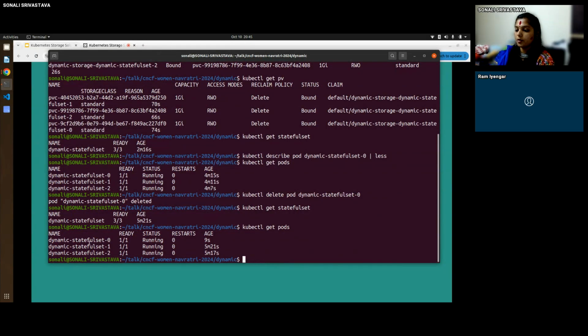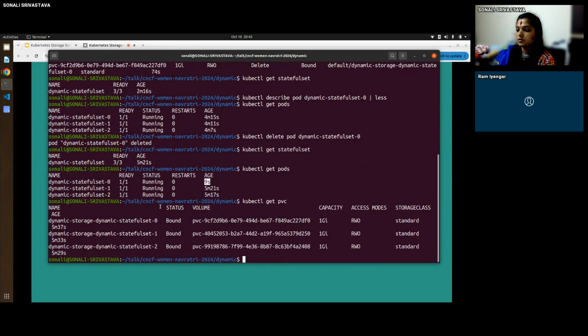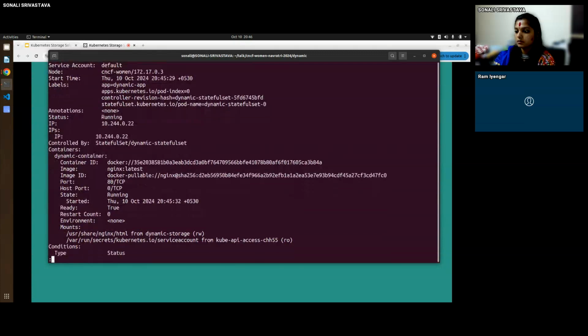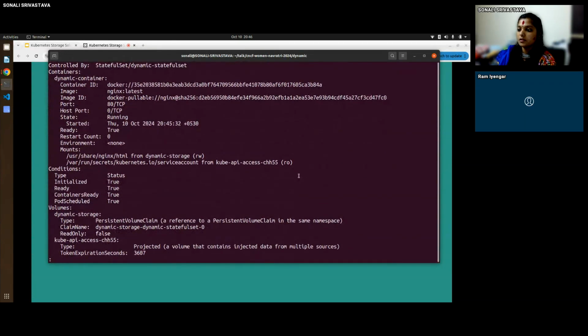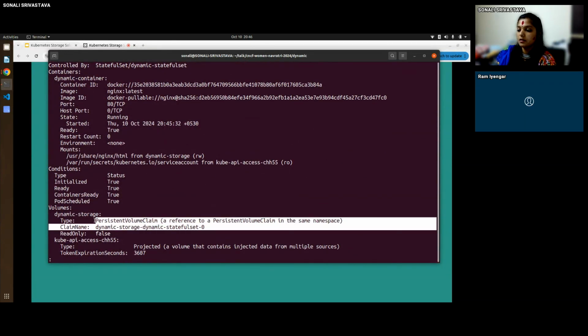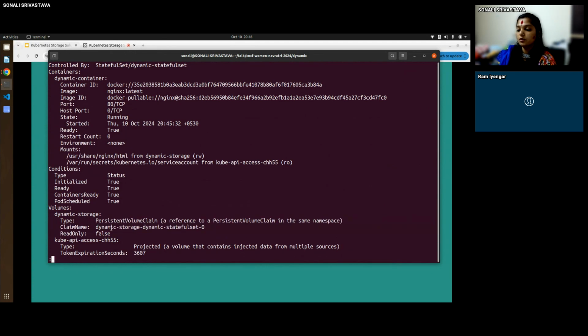So you can see a new pod has come up, and if we go and do a PVC, you can see the set 0 and F0 has not been deleted. And if we describe this new upcoming pod, you can see again it is using the same PVC which is connected to the F0 PV.